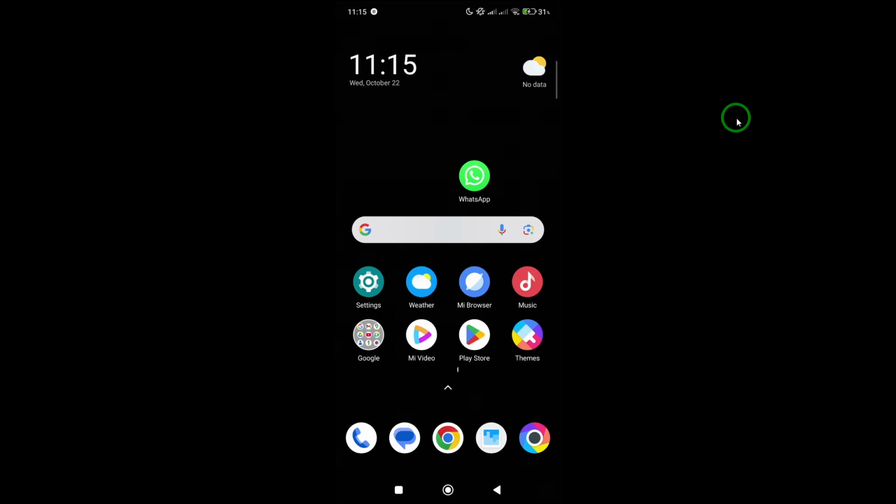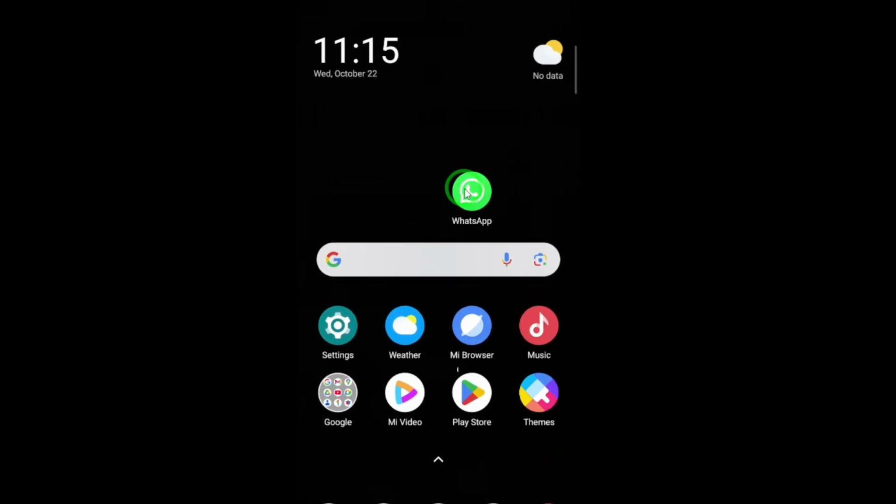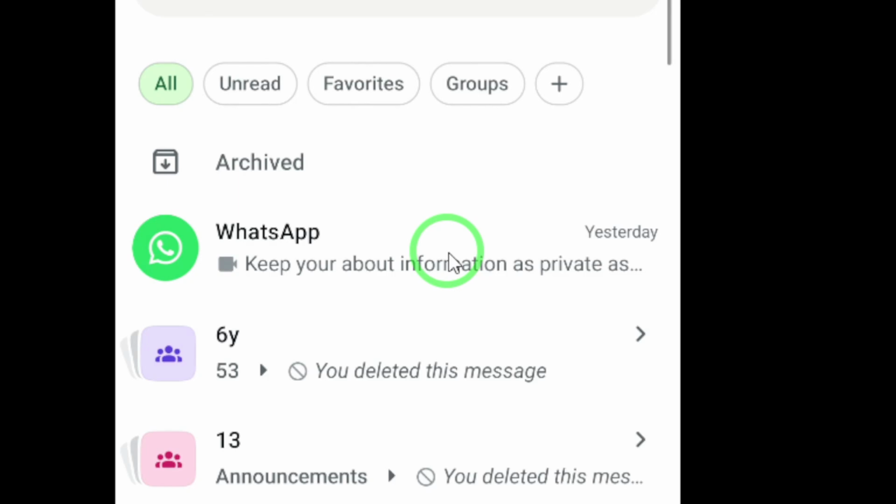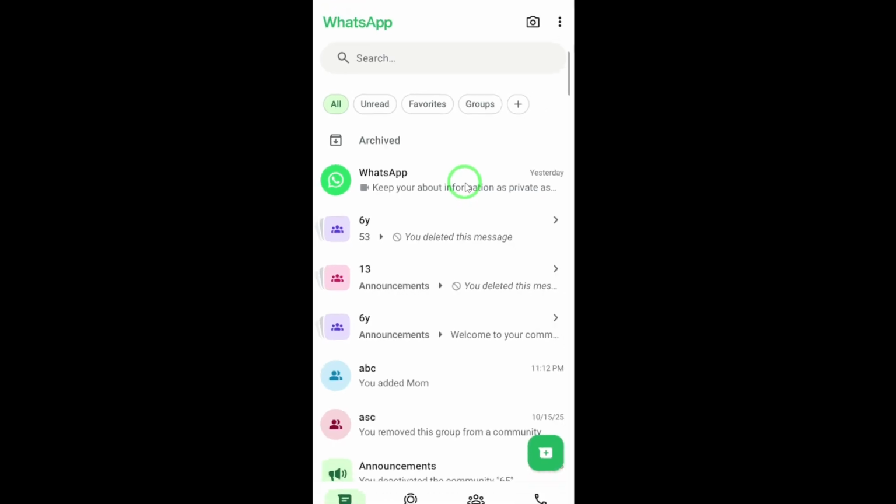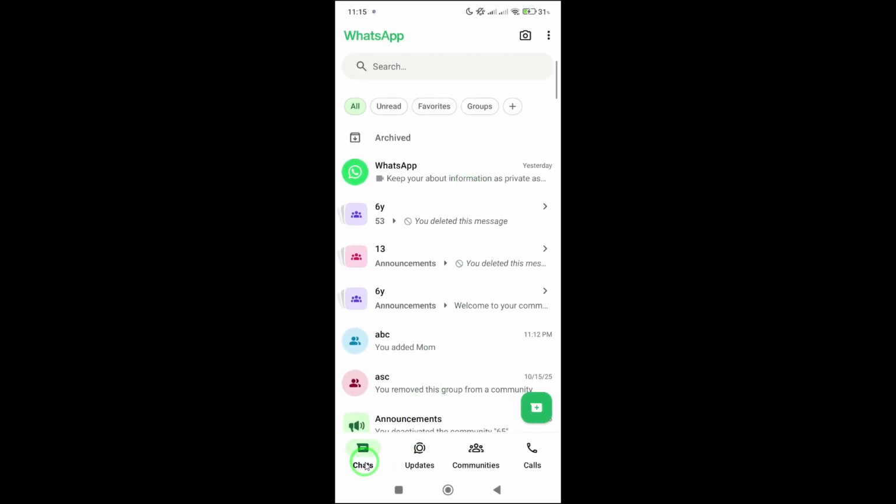Let's get started. First, open your WhatsApp app on your phone. Make sure you're on the latest version so that all the newest features are available. Once the app is open, tap on the Chats tab. This is where you'll find all your active conversations, and now, your lists as well.